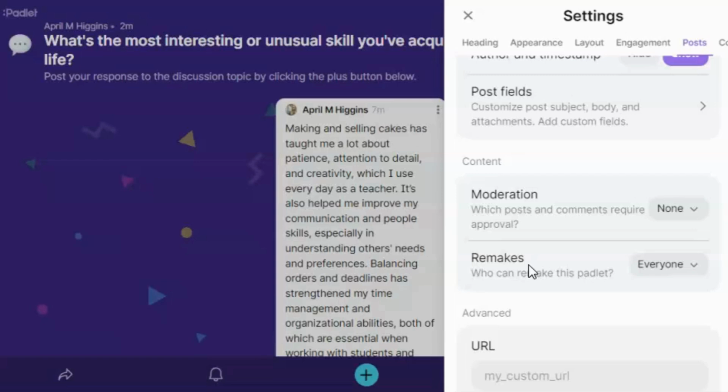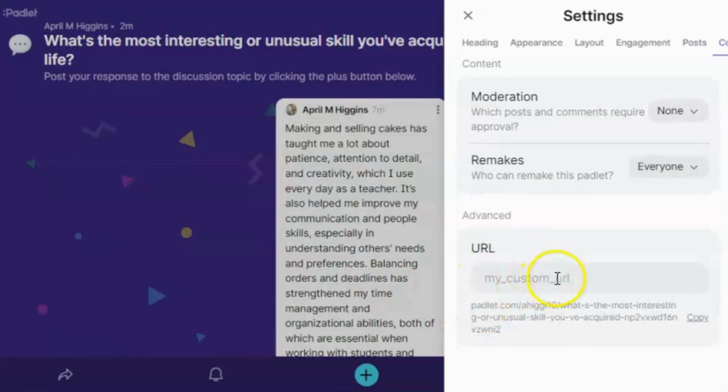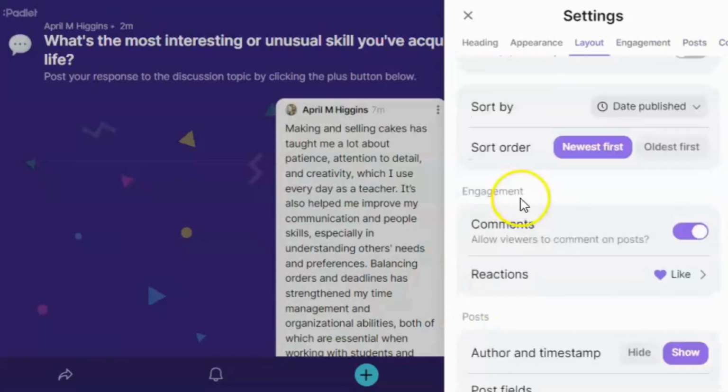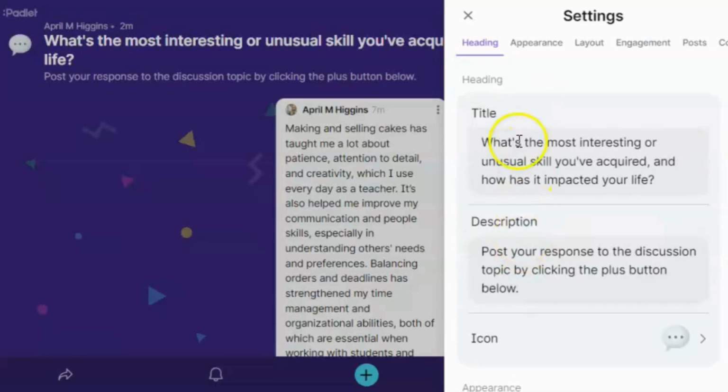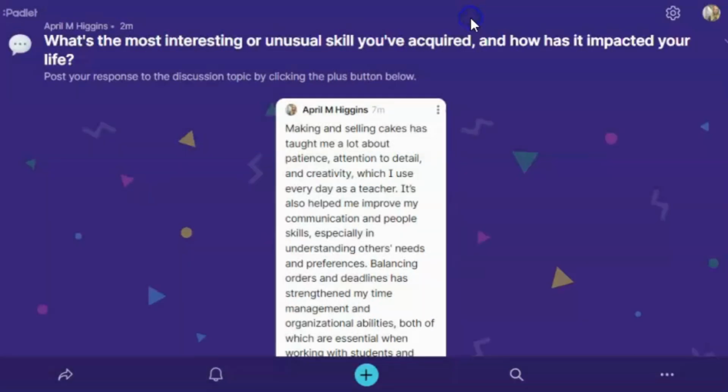So the question, the background, and your settings. And then you could even change the URL to make it how you want it to be. So that's walking you through all of these different items in settings. Next we're going to want to share this, and that's this arrow at the bottom.